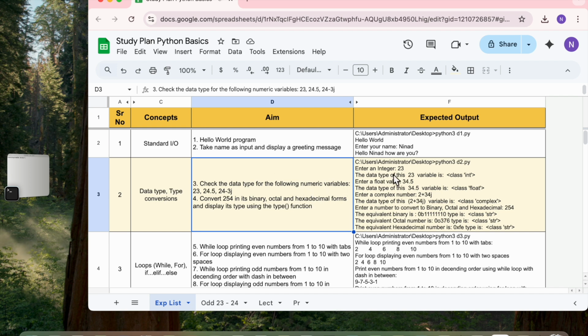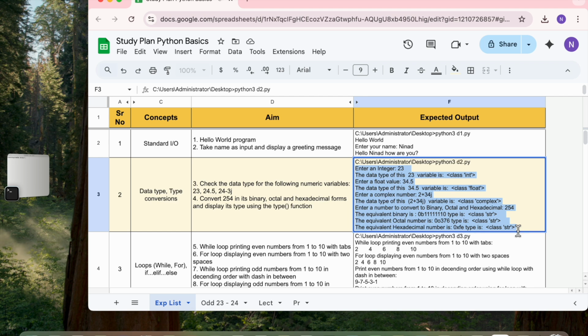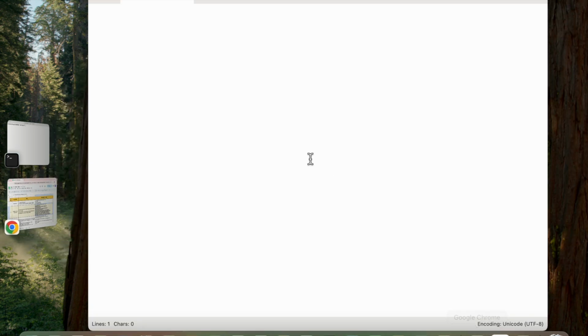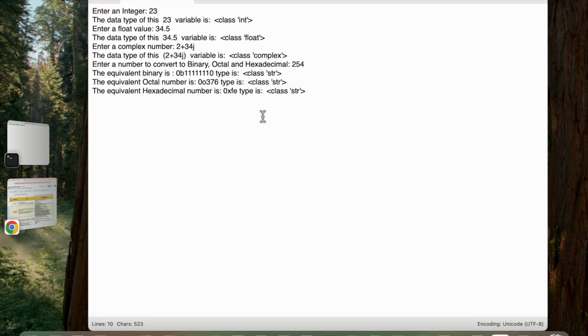Let's continue. This is our output, so let's try a different approach. What I'll do is I'll simply copy the output, the entire output, and we'll try to achieve this particular aim. Okay, so what I'm doing is I'm pasting this particular output over here.